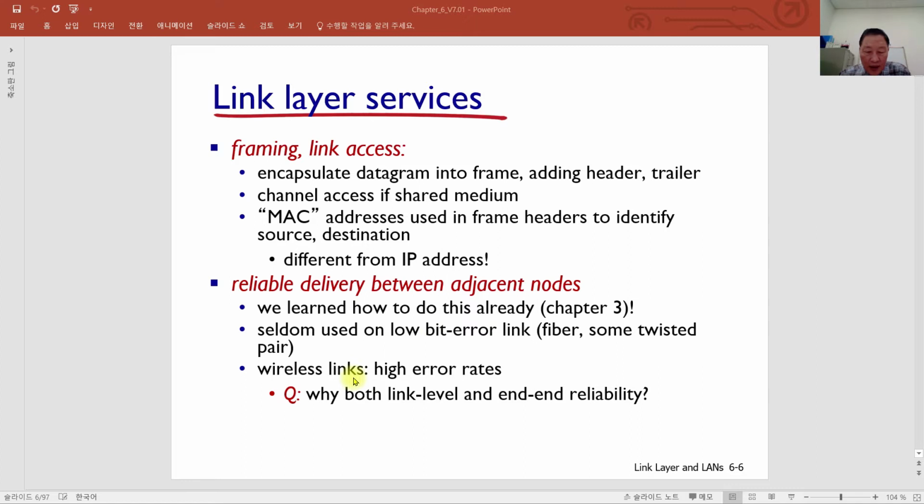Wireless links, think about Wi-Fi, have very high error rates. And why do we require both link level and end-to-end reliability? This link level reliability is provided by this data link layer, and end-to-end reliability is provided at the host transport layer. Why do we need both of them?